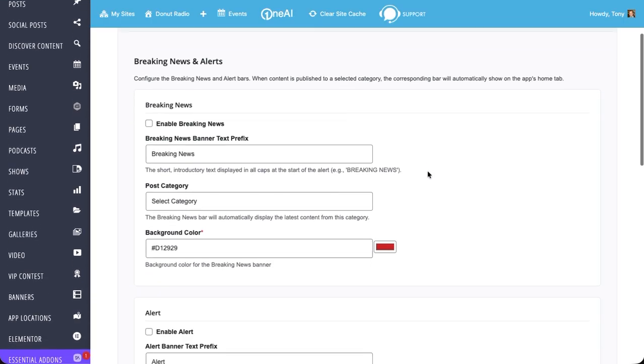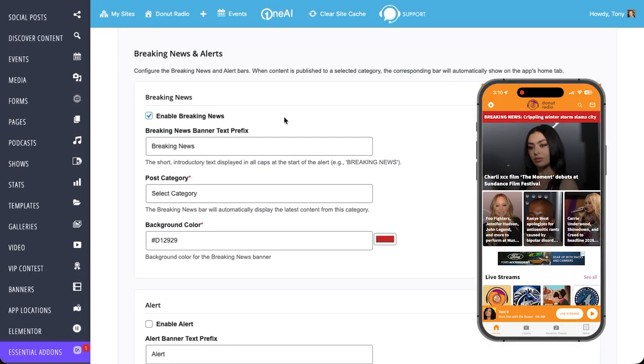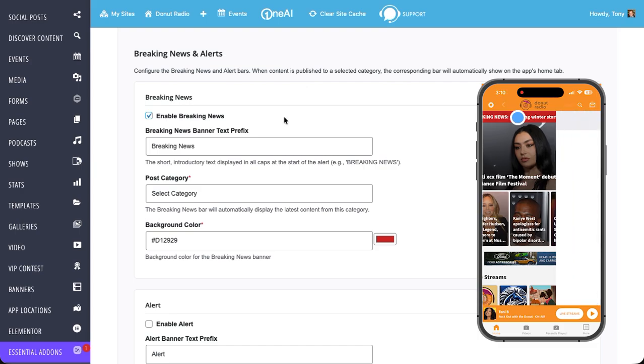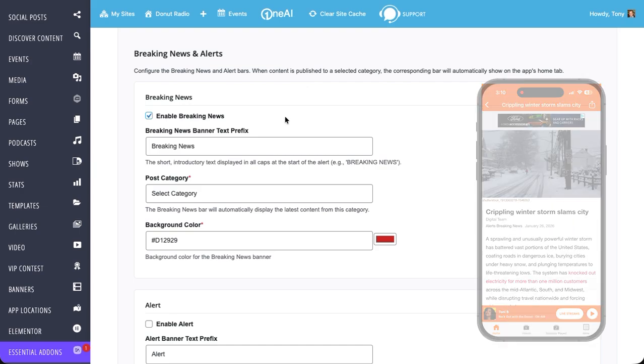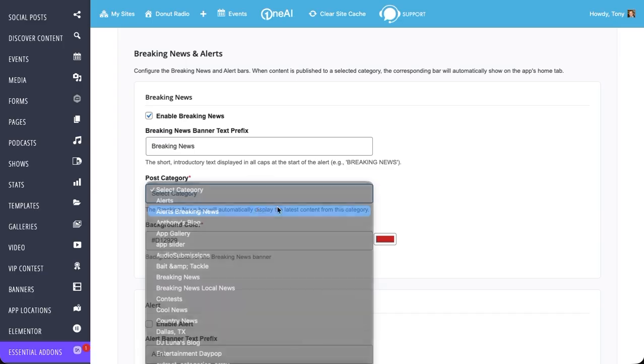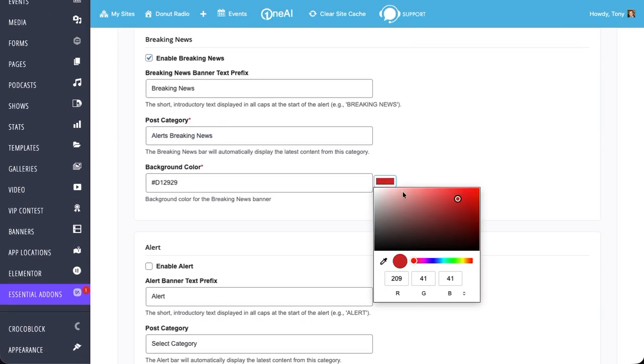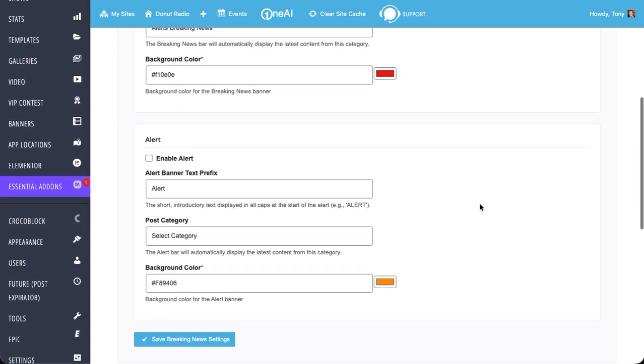We start with breaking news and alerts. This allows you to pin urgent information to a banner at the very top of the screen. You can customize the label text, choose exactly which category triggers the alert, and set a background color that demands attention.